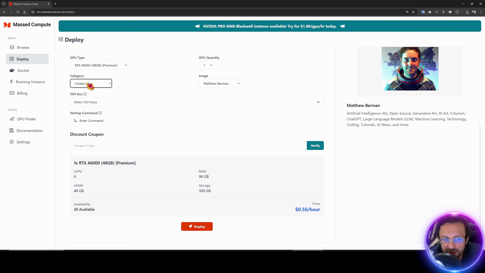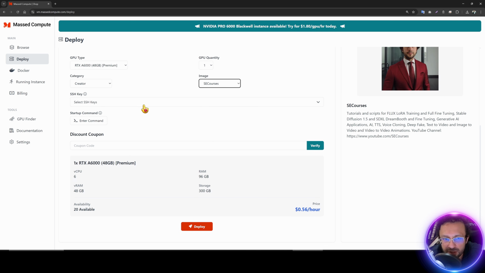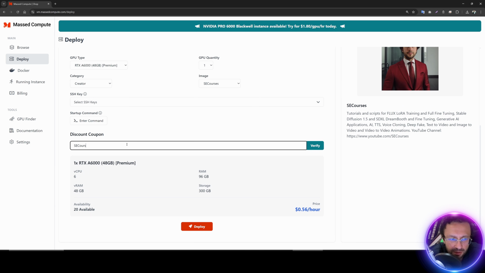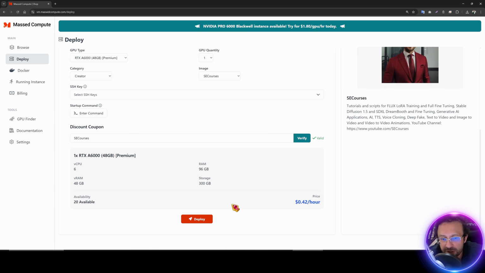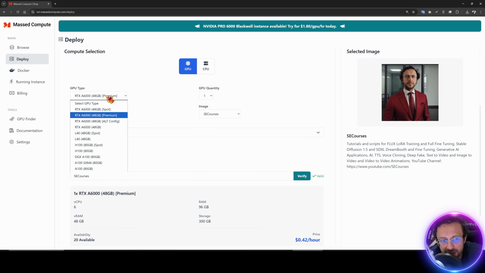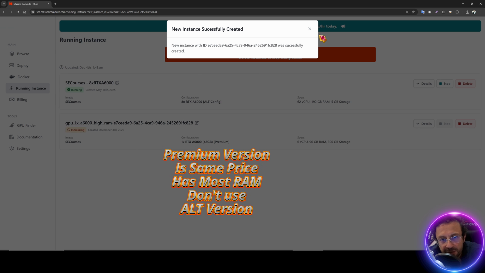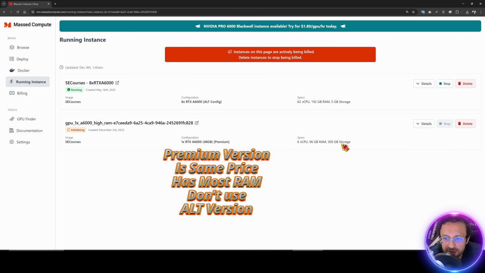So let's select the category creator, select the image SE courses. You see currently this is $0.56 per hour. We are going to apply our coupon SE courses, verify, and it's only 42 cents. Deploy. You see I have selected the premium version. This premium version is the best one. It has the most RAM memory. Therefore, I recommend you to pick this one if you are going to use RTX A6000.